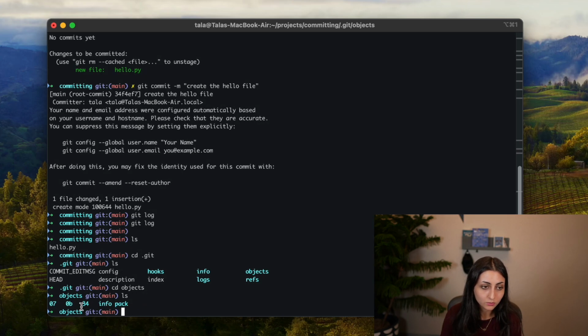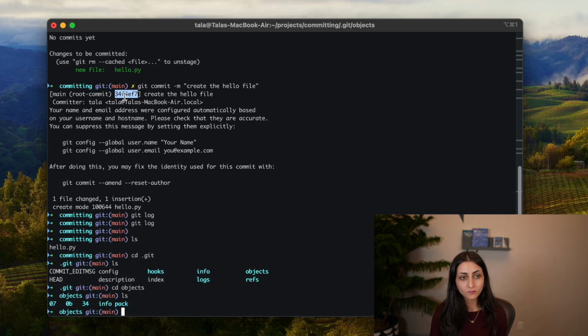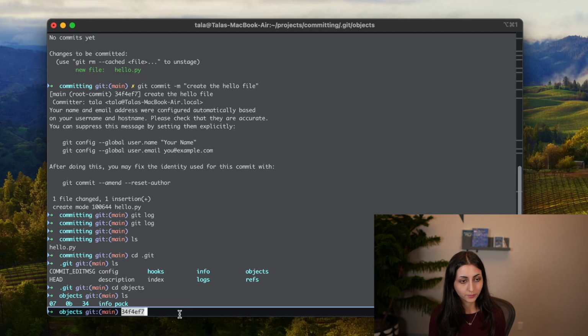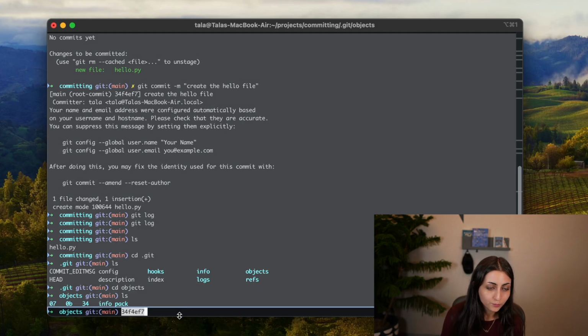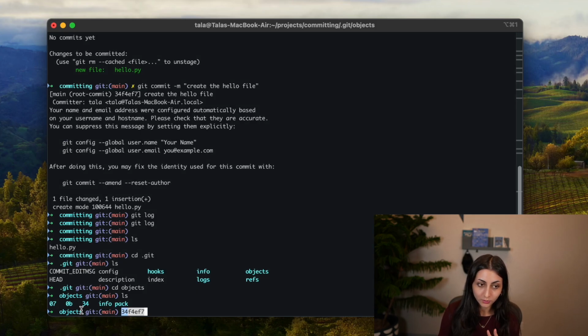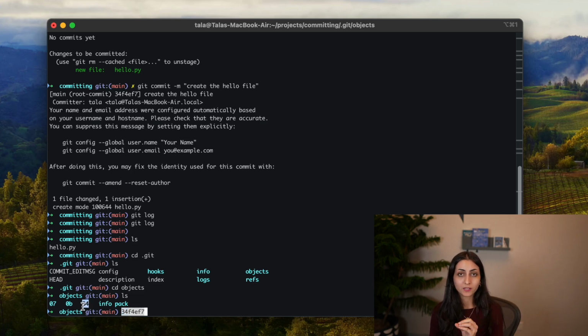What does that even mean? 070B34, info, pack. Well, I'm just going to do this. I'm going to copy the 7 characters that we saw and paste it here. Do you notice anything weird? If you noticed, the first 2 characters are the same as this directory name. And actually, that's how commits are stored. They take the first 2 characters of that commit and they create a directory with it.